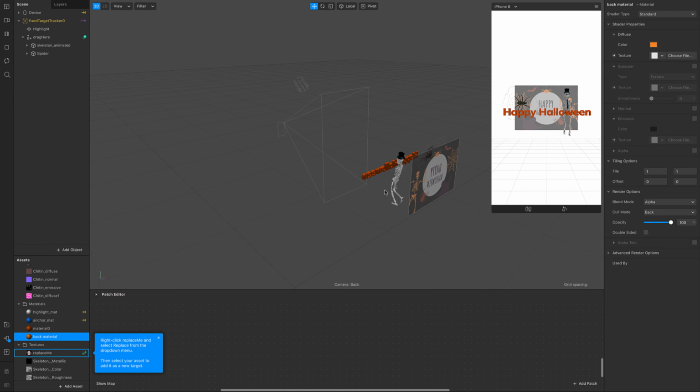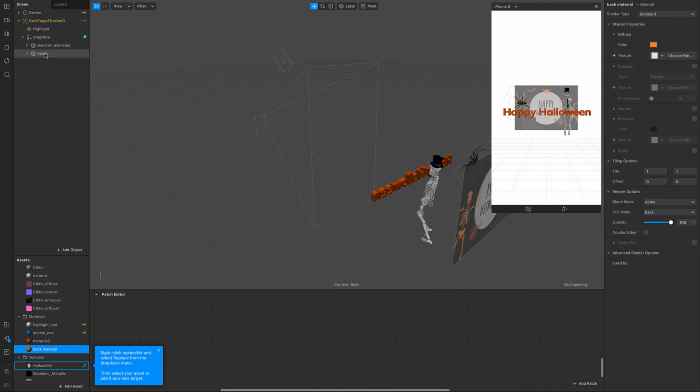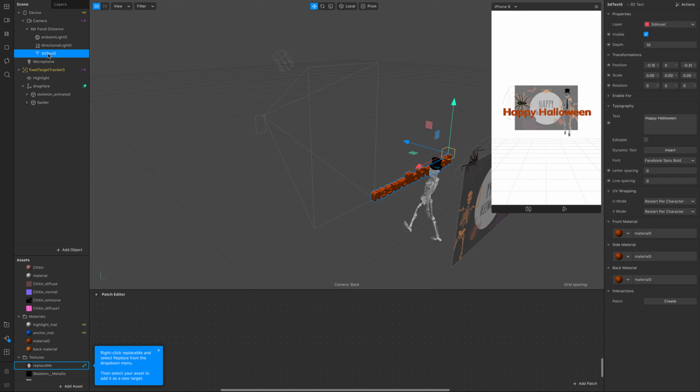And to see the effect, now we rotate to the back, and we can go to the 3D text. When we added the 3D text, it's actually added to the camera. So one thing we need to do is move the 3D text to the fixed target tracker, not within the spider, but here. Because otherwise, if it's under the camera, then when the camera moves, it will move with the camera, and that's not the effect we want. What we want is it stays with the target tracker position.